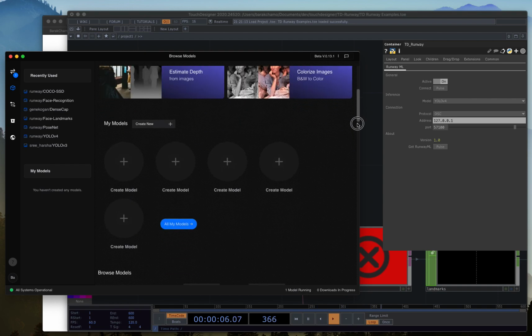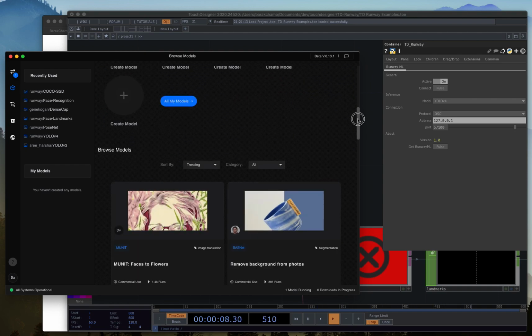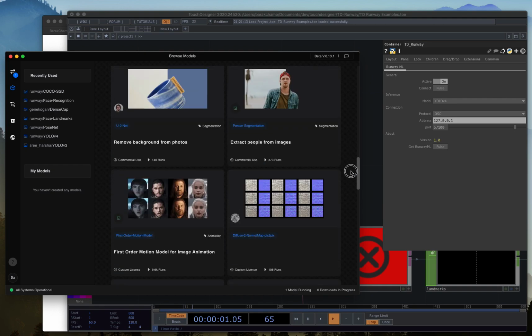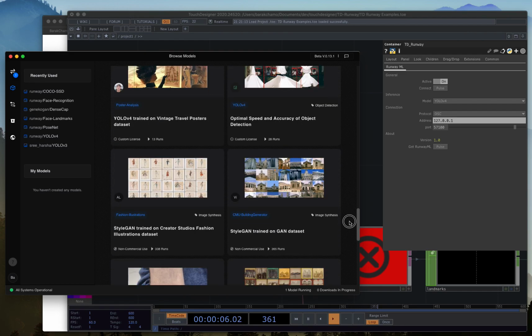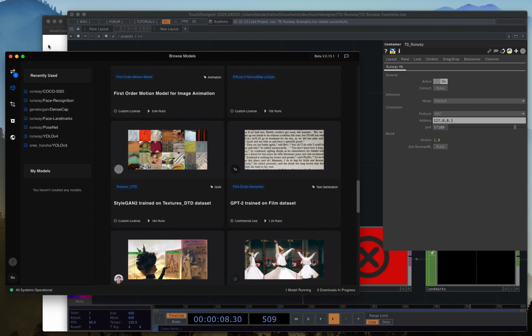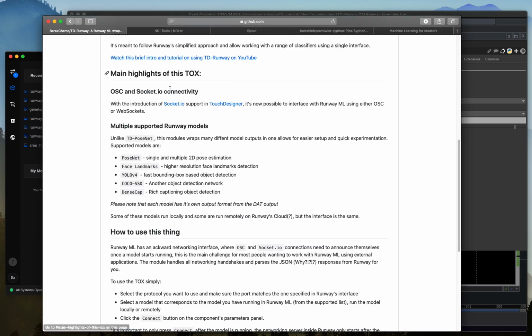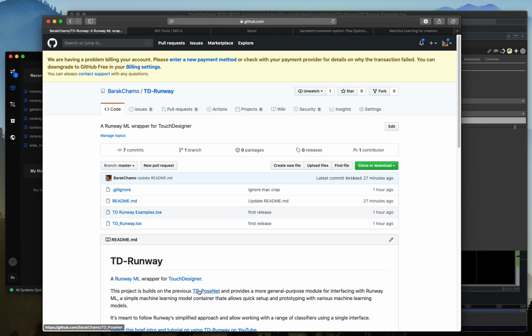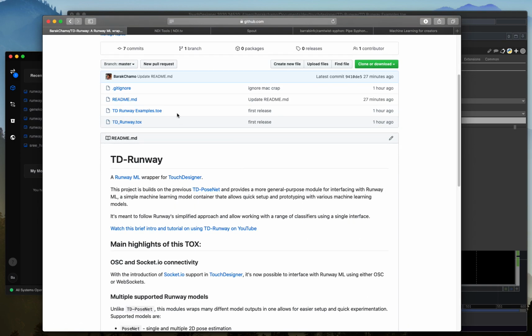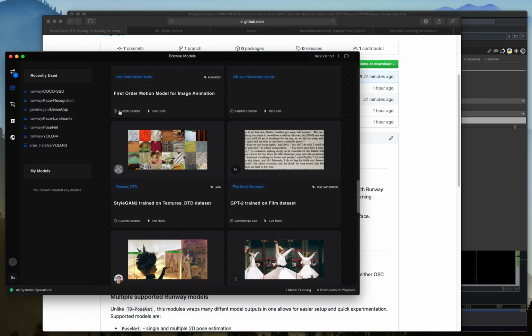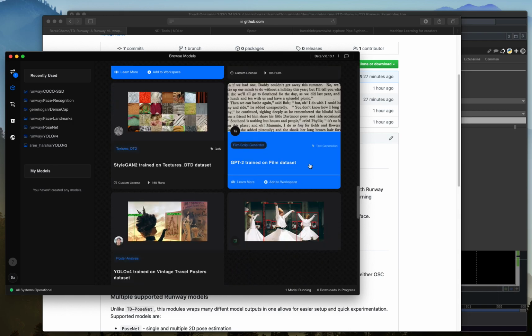It has generative GAN models. It has body recognition, face recognition, object detection, a bunch of different things. It's really cool. The number of models that they support has been growing very, very quickly. I originally released a small component that allows interfacing with PoseNet specifically, but since the interface has changed and people have been having issues, just decided to rewrite this as a more general purpose TD-Runway, which allows interfacing with a lot of different identification models or classification recognition.